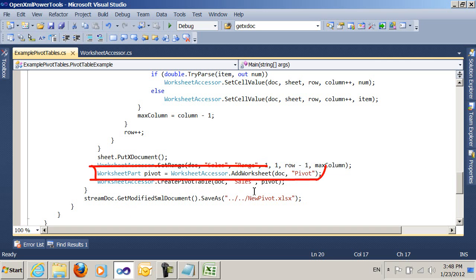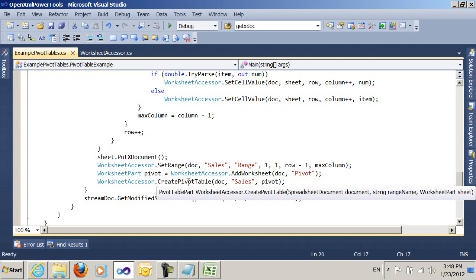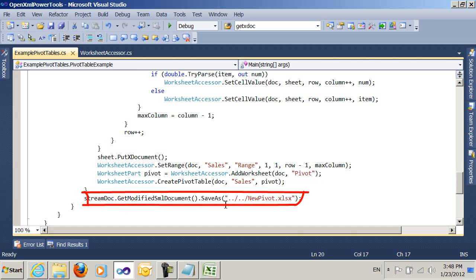The next thing I'm going to do is add a worksheet for the pivot, and I call it pivot, and then the actual creating of the pivot table. And here I pass in the range name again, sales, so that has to match the set range call. And then pivot is the actual worksheet part, which was returned from add worksheet, so it'll know that that's the one where it's going to create the pivot table. And then I write out my new pivot. I save it.